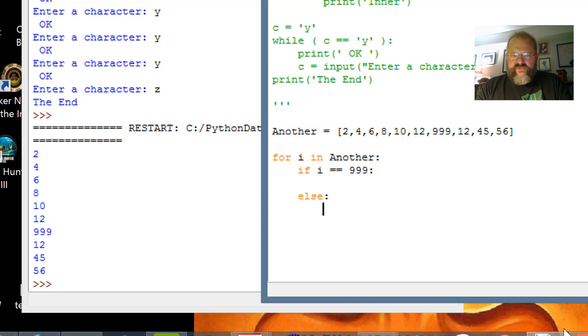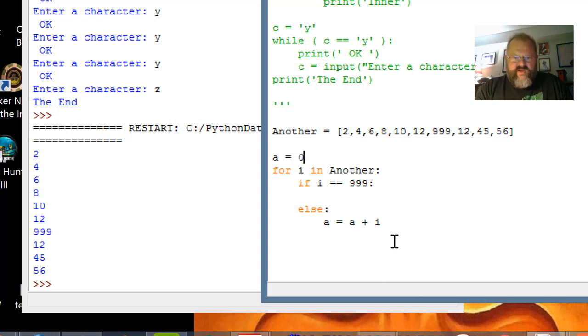Else, and what do I want to do? I want to do A equals A plus i. We'll add them together. So if I'm going to do an accumulator, I want to have it up there so it exists, and I'll say A equals A plus i, whatever. And then when I come out, I'm going to print A, and it'll print out all the accumulated values. But I'm not done here because I didn't do my if condition.